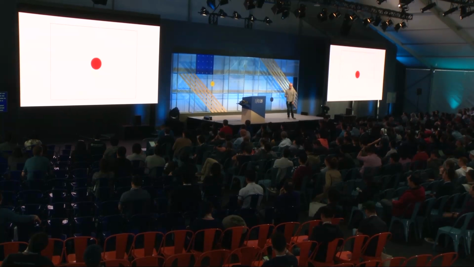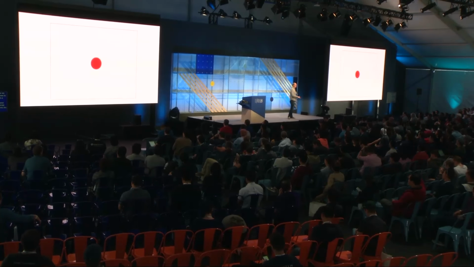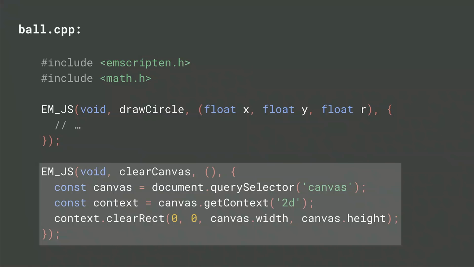This is great, but so far the only thing that we're actually doing in C++ logic is calling into a JavaScript function. So let's do something a little bit more interesting. We want to start by animating this ball, and in order to animate it, we have to clear the canvas each frame. So we'll just make another em.js function. We'll pass in void return type, name it clearCanvas, and no arguments. Inside of this, we're just grabbing the context again and clearing it completely.